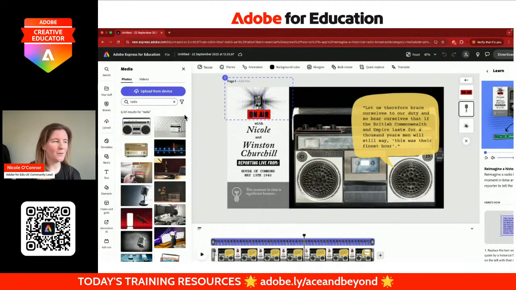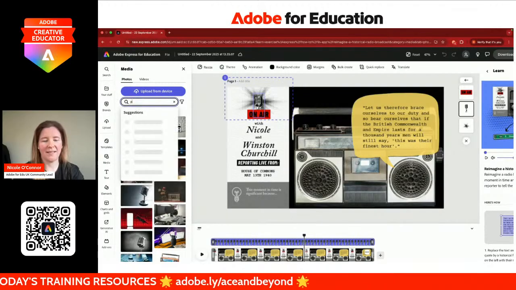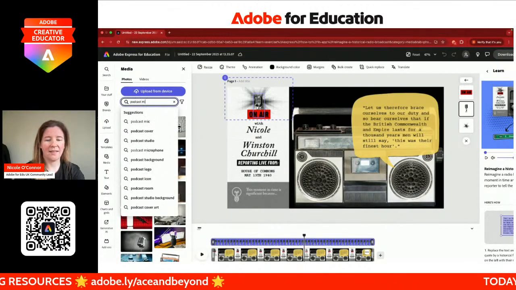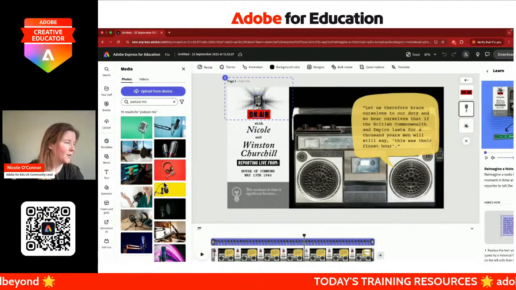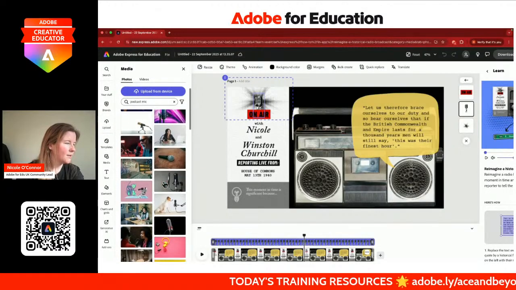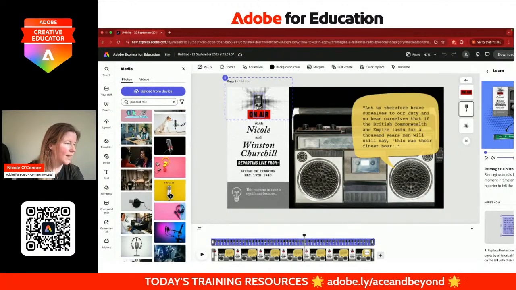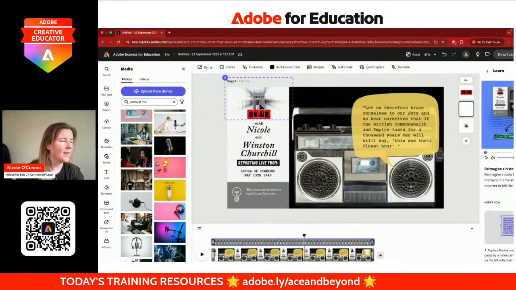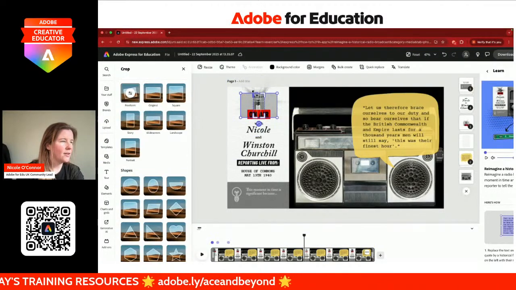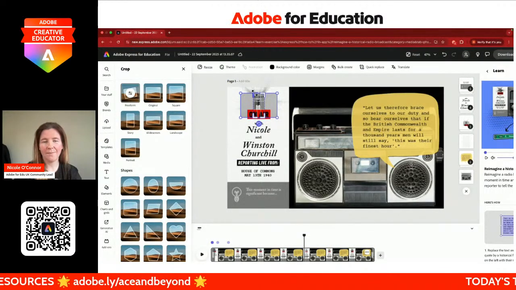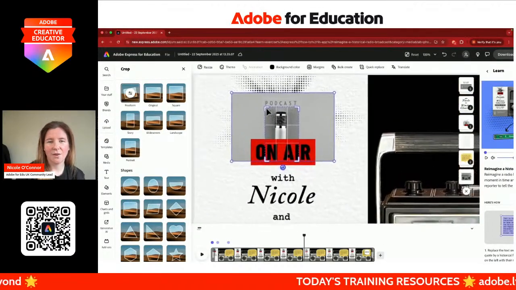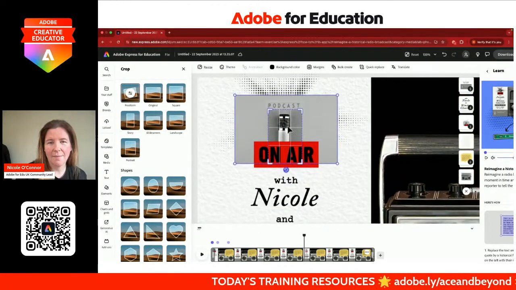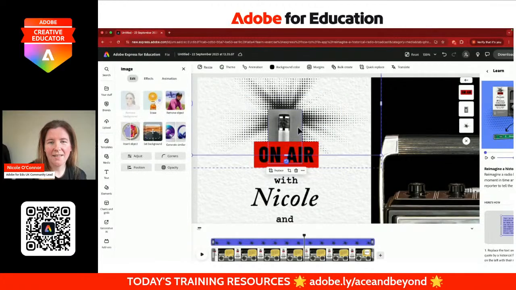Go into photos and we'll just practice this again. So let's say podcast mic. There's a good one. Kind of want it straight on. Ooh, like this one. And again, all I'm going to do is just double click and then I can edit. So if I just zoom that in there, I've just double clicked the image to edit it.